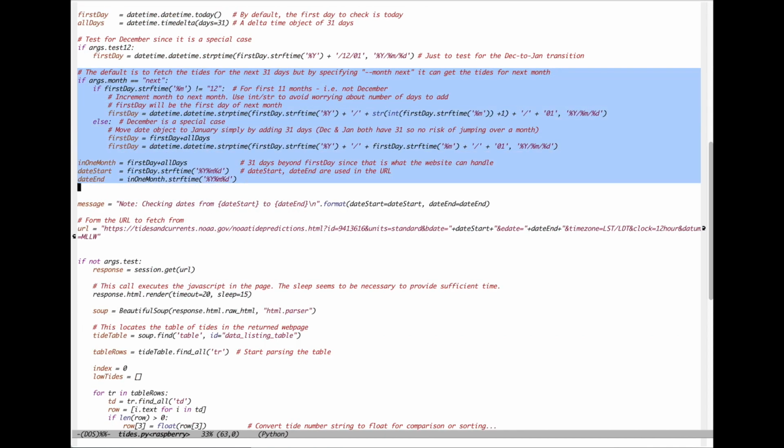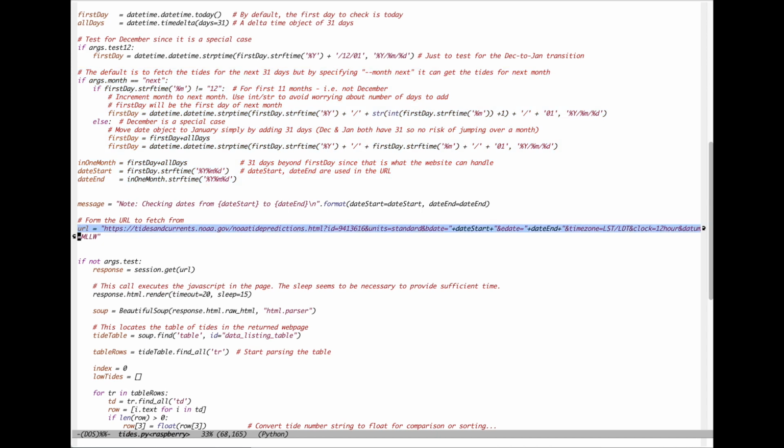This section does the work of figuring out those specific days based on whether or not we're starting today or the first of next month. This all culminates in the variables date start and date end, which are formatted to be used in creating the URL. Here's the creation of the URL with date start and date end in it. I've hard-coded the station ID that I use, but this is easily changed to the station ID of your choice.